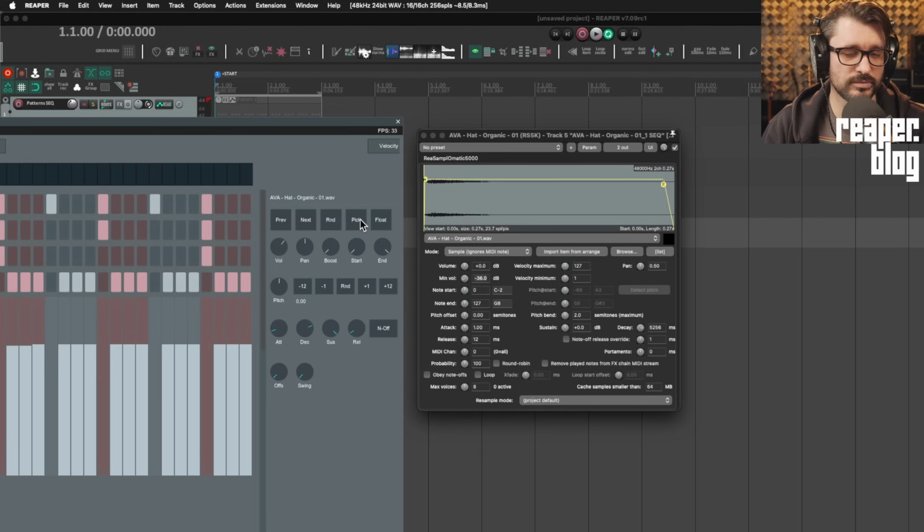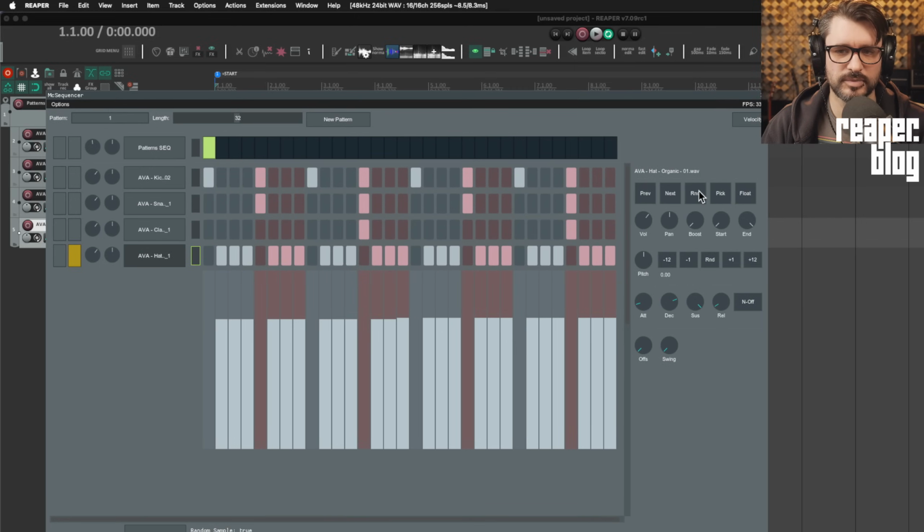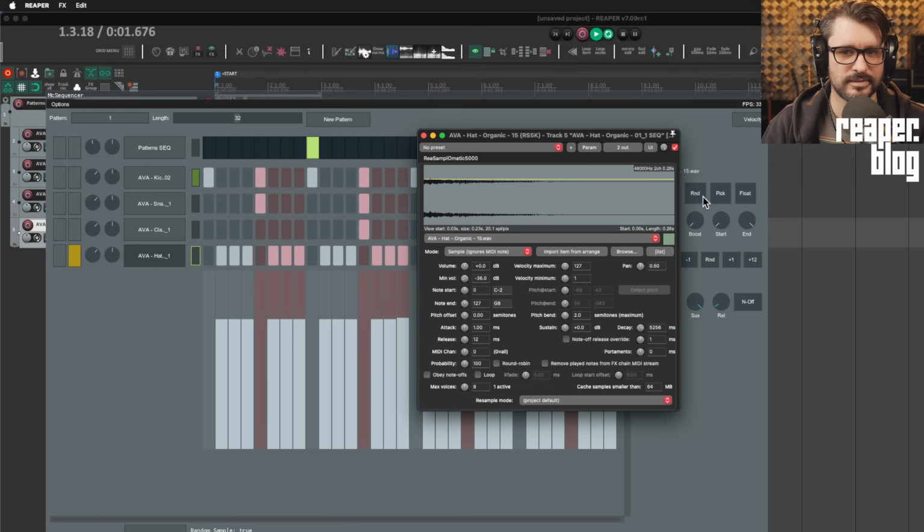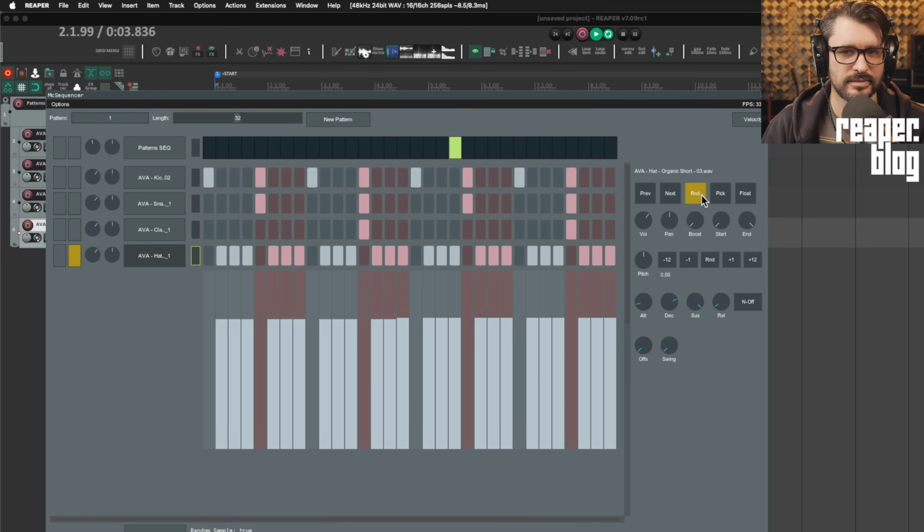The pick button will allow you to pick a sample. Random, there are tooltips here, by the way, for each of these. Random sample will pick a random sample. It's just picking a different hi-hat from that folder.